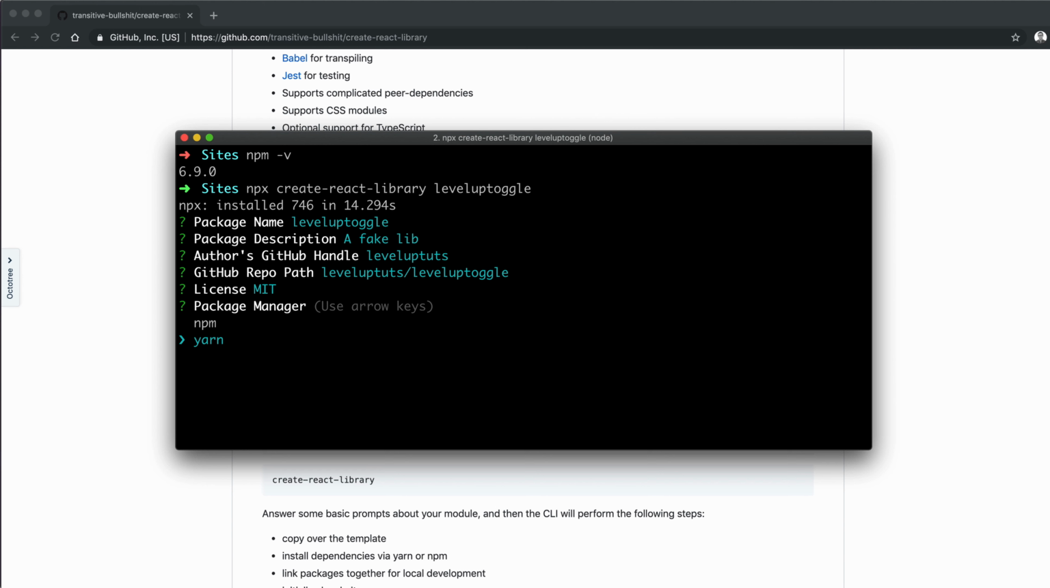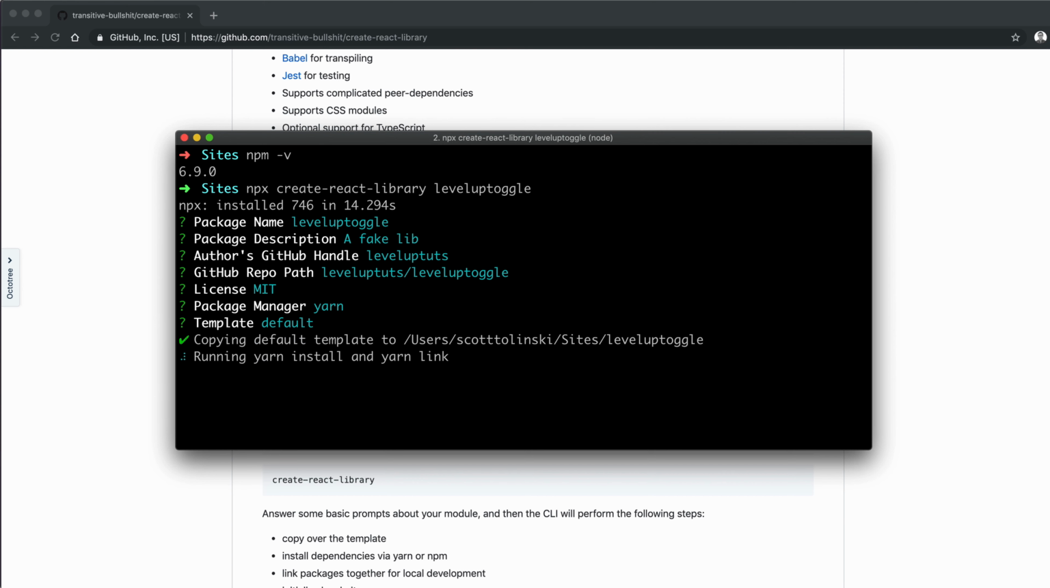You can even choose your license. MIT is fine. And then which package manager. Now, I use Yarn for all my stuff. So I'm going to say Yarn. And I want to do default. We're not going to get into TypeScript. If you're a TypeScript user, you'll know what to do. Just hit TypeScript. And at this point, it's going to get you set up.